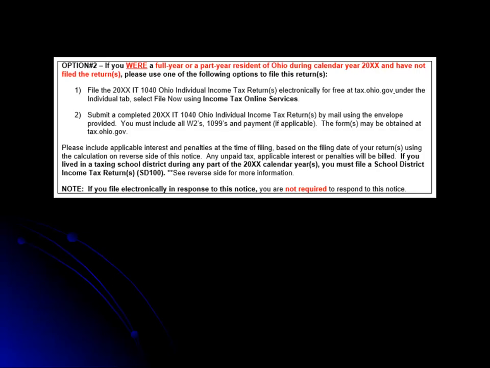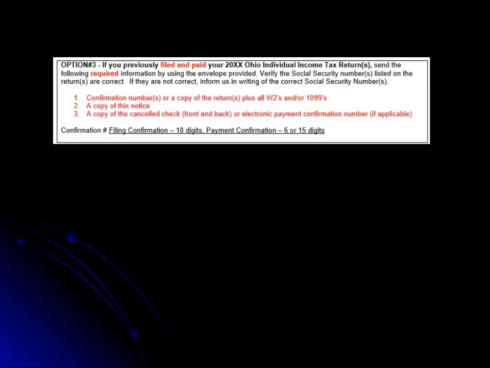If applicable, submit payments electronically at tax.ohio.gov or include them in your mail response with the appropriate payment voucher. The appropriate payment voucher will be Form IT-40P for the correct tax year, which is the year or years on the notice. Please include any applicable interest and penalty with your payment. The calculation of interest and penalty is detailed on the back page of this notice.